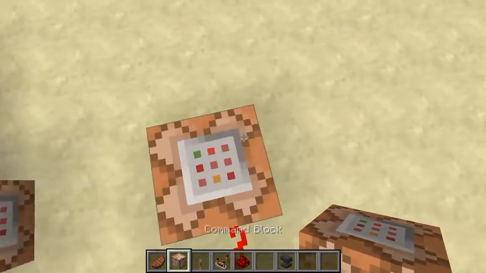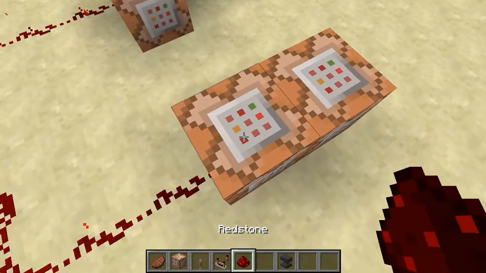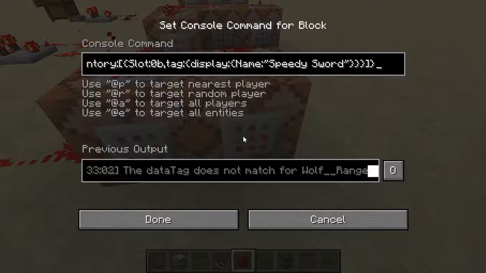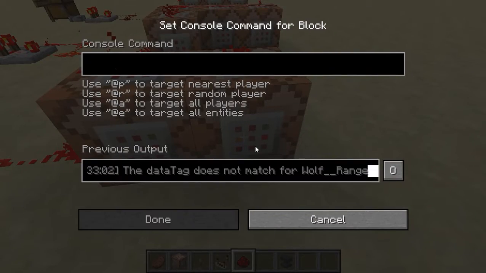Now, I think I'll make this give regeneration. Oh, here, we'll make it do health boost. So I have the command. Okay, so then we would do /effect at A, and then this is the score tag. So you do 2 square brackets.